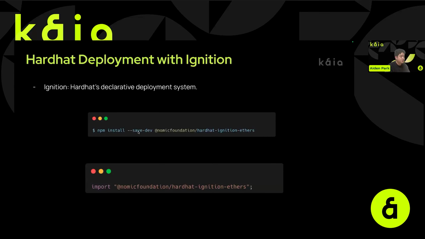Hardhat Ignition is Hardhat's new deployment system. The difference is that it is more declarative and, from my perspective, a more developer-friendly deployment system than the old one. You can install Hardhat Ignition with this command, using npm install, and you can import Hardhat Ignition at the top of the source code.